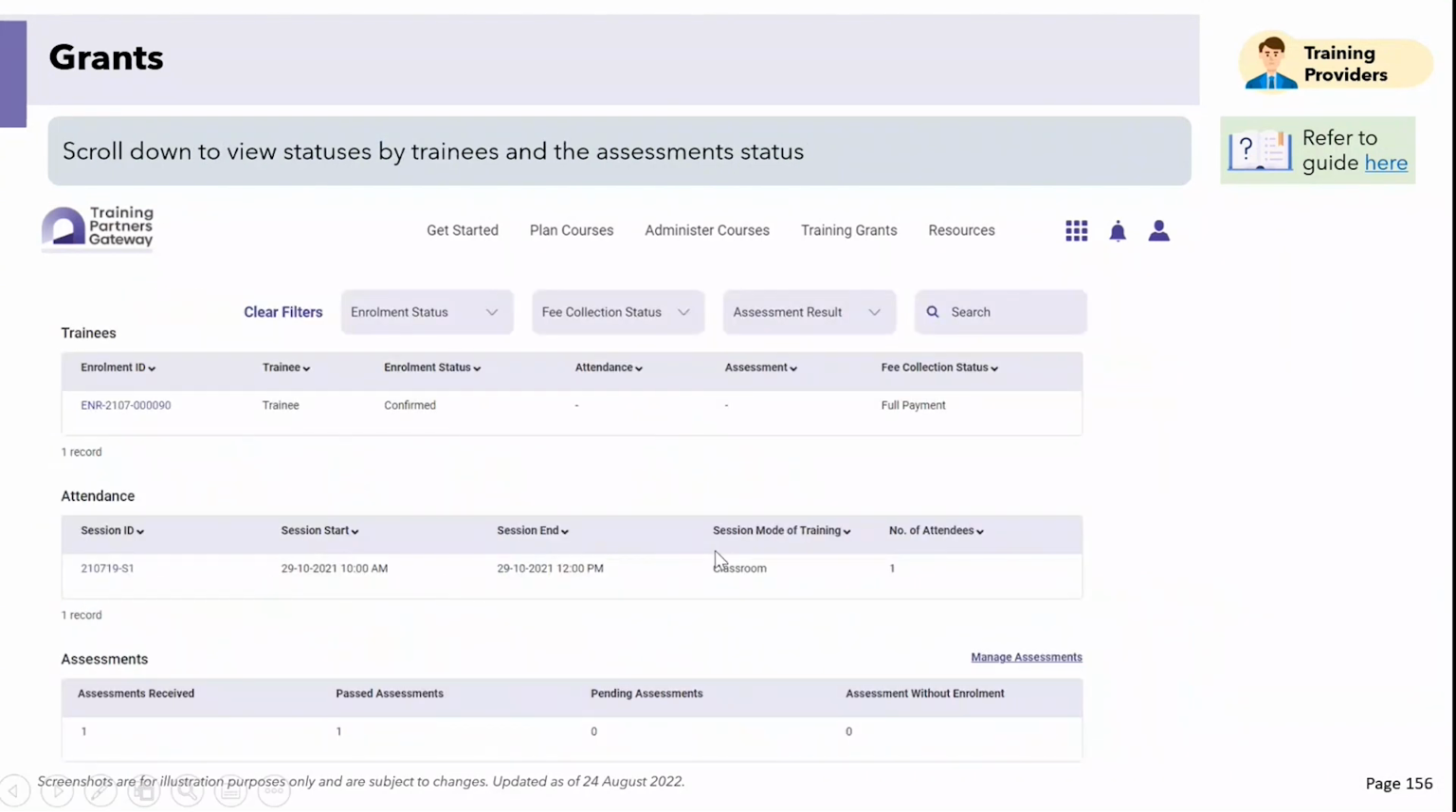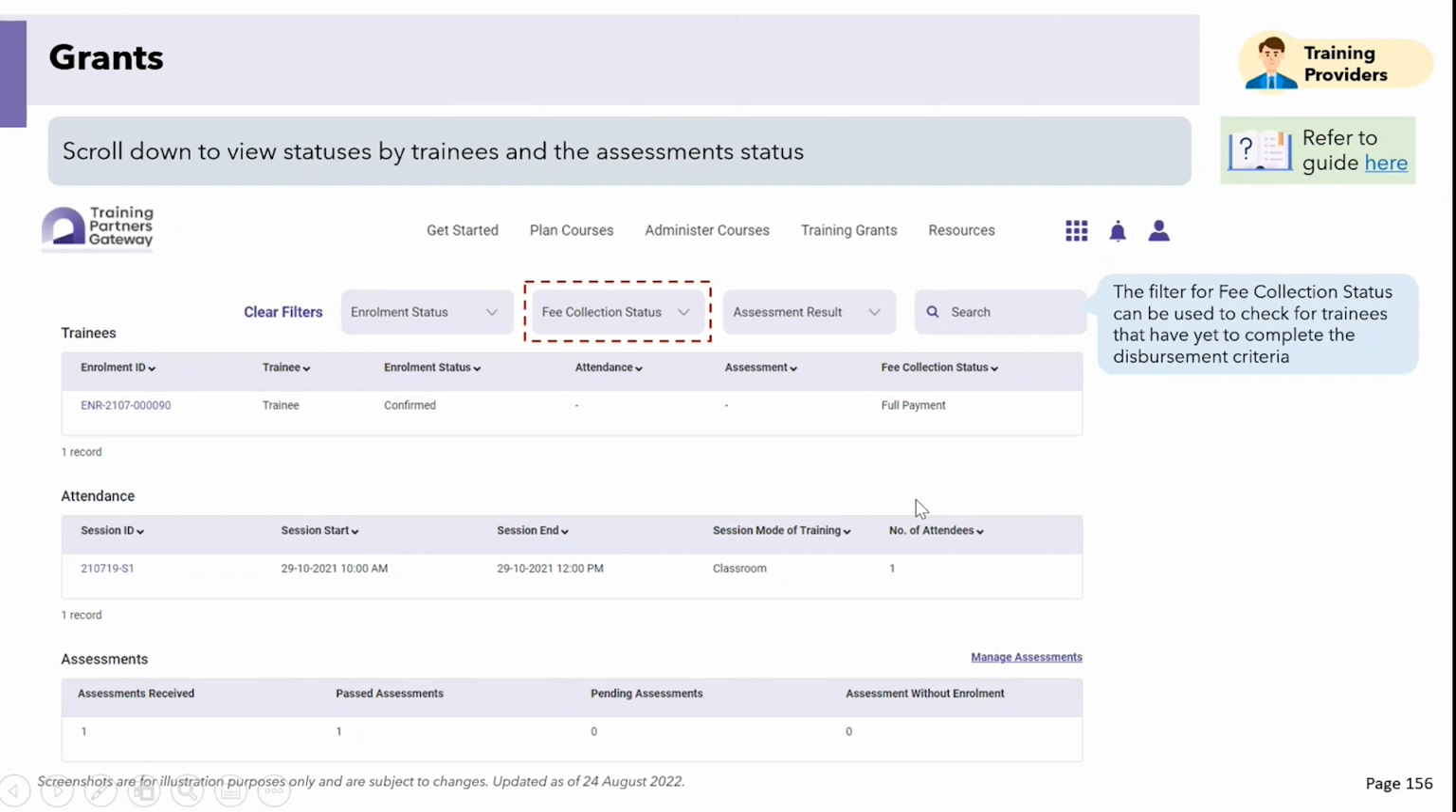As the TP scrolls down further, they will be able to see the list of enrollments submitted for this course run, the attendance for each session within the course run, and also the number of assessments submitted for this particular course run. Okay, there is a filter for fee collection status here, because the fee collection status has to be updated as full payment for all enrollments before the grant can be picked up for disbursement.